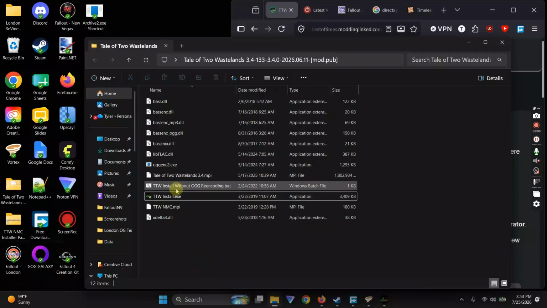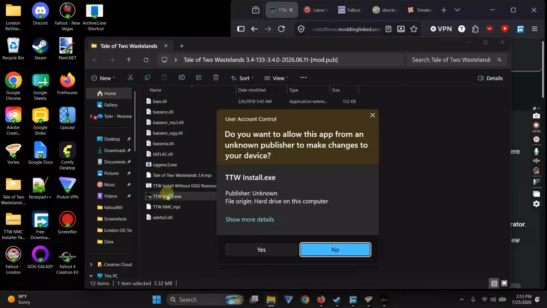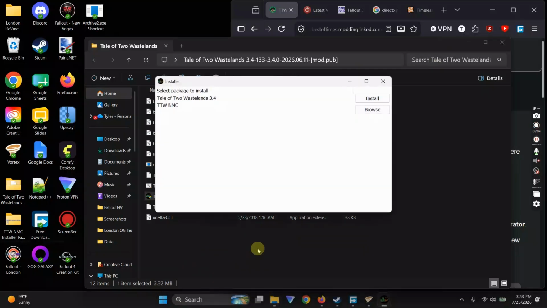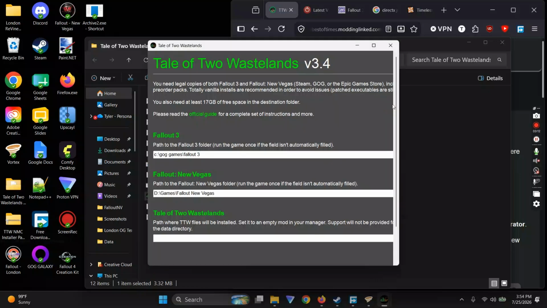The one thing with this, so we're going to click on that. Once you have that downloaded, you're going to install. Go ahead and click the Tale of Two Wastelands option and install. So in order to get this mod set up, you're going to need a copy of Fallout 3 and Fallout New Vegas. I believe you need the full DLCs for both, so you're going to want to get the Game of the Year editions. I'm using GOG for both of them.